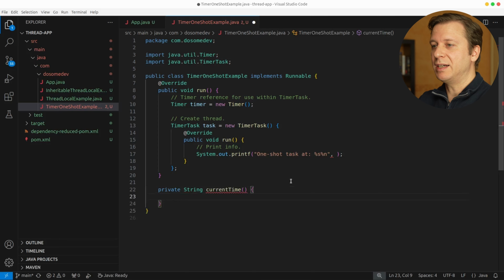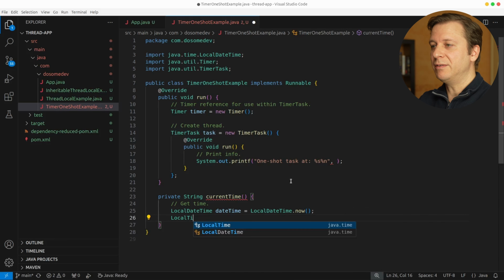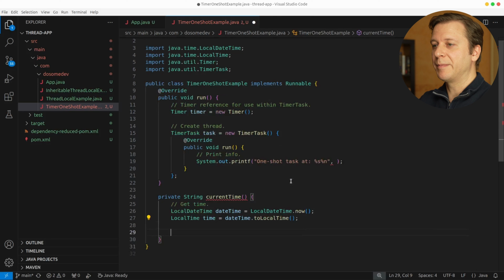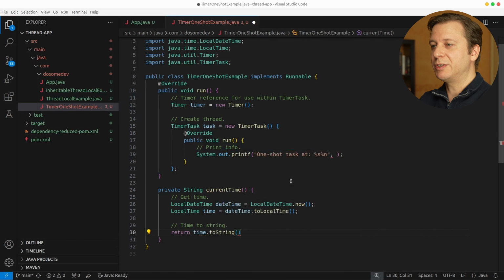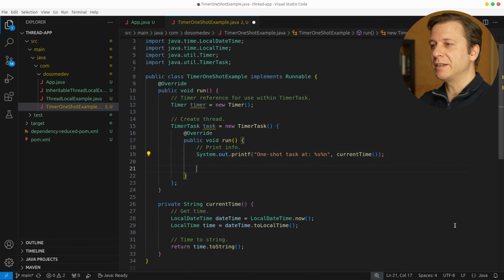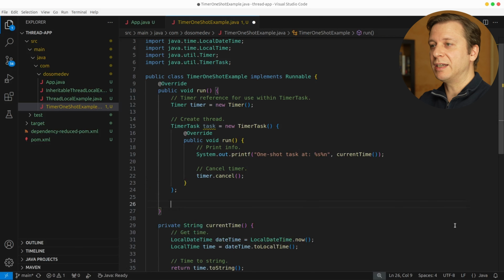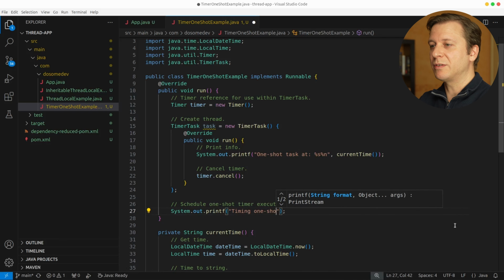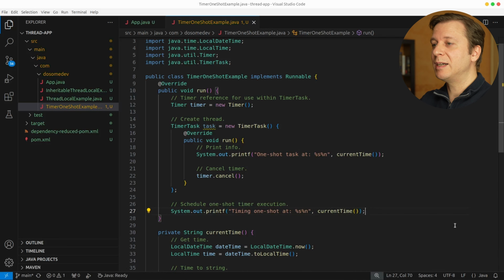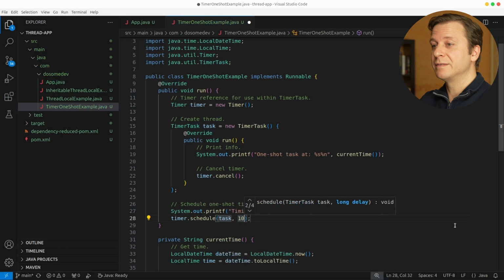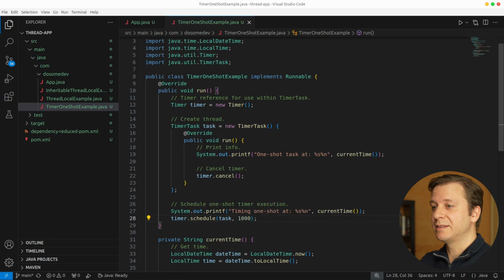Private String currentTime. So let's first get the time using LocalDateTime.now, and then convert that to a LocalTime. And this time we convert it to a string and return it to the caller, which is the printf method. Alright, now let's also cancel the timer, which we have to do after having done the job. And now outside of the context of the TimerTask, we again make use of the printf method to output the time when we started timing the one-shot task. And then the very last thing that we need to do is create a schedule for that, in which we pass the task that we want to execute and the delay, which we set to 1000 milliseconds.